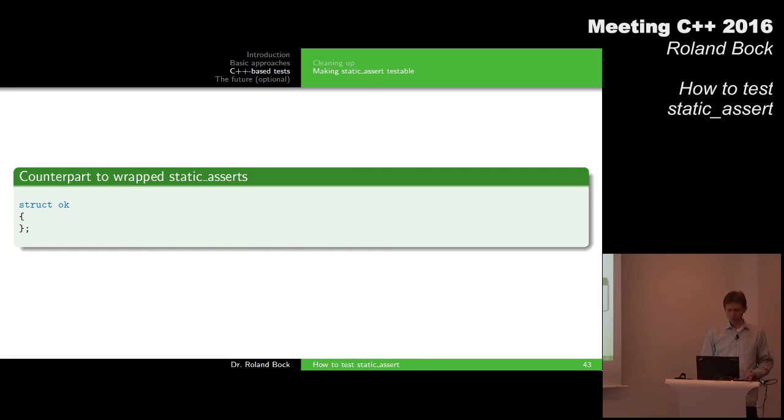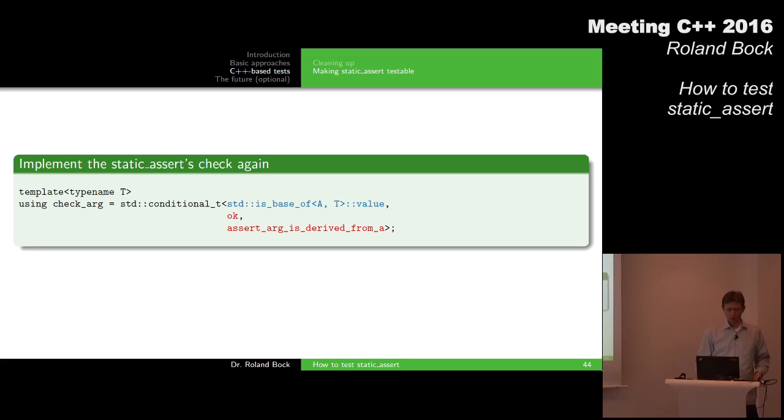We have the counterpart that doesn't do anything, and then we can implement the check. The check can be a conditional. If you have multiple static asserts that you want to combine, you have to chain this somehow, whatever. You can think of that. That's not too hard. In this case, the test is in the conditional, and if the test is good, it yields the OK type, and if it's bad, it yields this static assert type that will always fail.